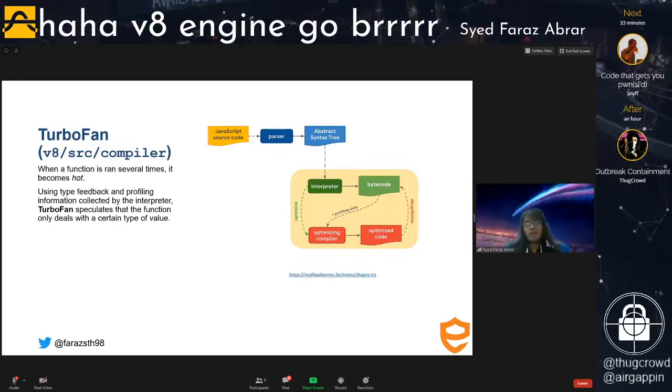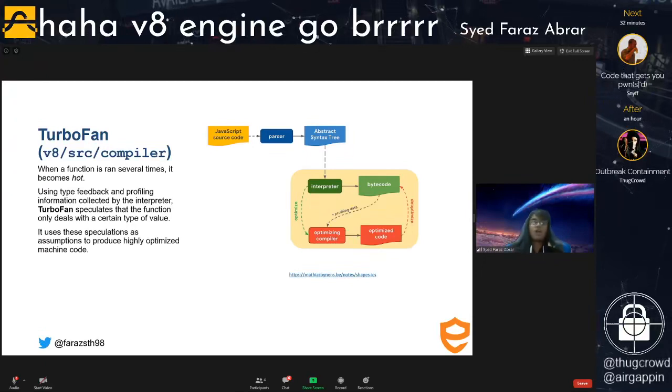So what profiling data is, when any function runs several times, the profiling data essentially says, okay, this function is being run with this specific type of variable, or these sets of types of variables. So the optimizing compiler can then use this data to speculate that this function only deals with that certain type of value, right? It uses this profiling information and type feedback, whatever you want to call it, to make an assumption that this function is being called with this specific type, nothing else. Therefore, I will produce highly optimized machine code that deals with this specific type, right?